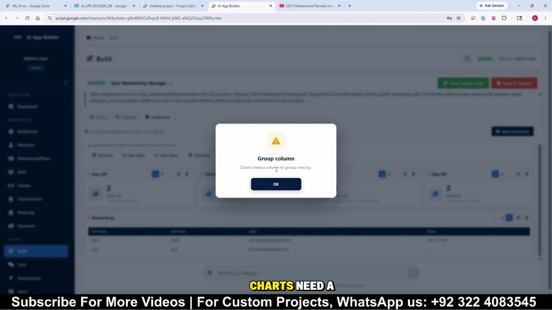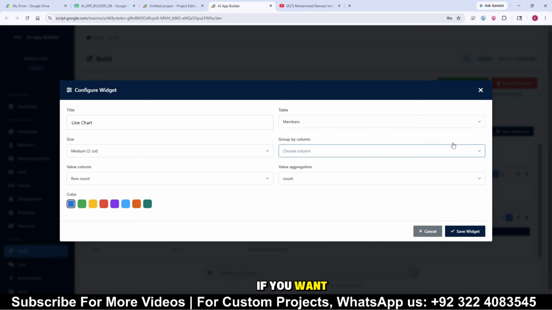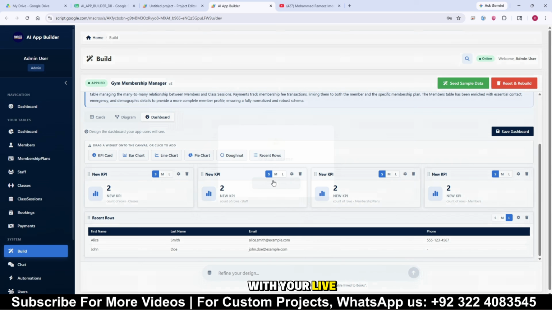You can see charts need a column to group by rows, you can also do it here. The line chart, if you want to do it here, you can do. When you go with your live demo data, you can see it here, you can add it here. Okay, you understand them?